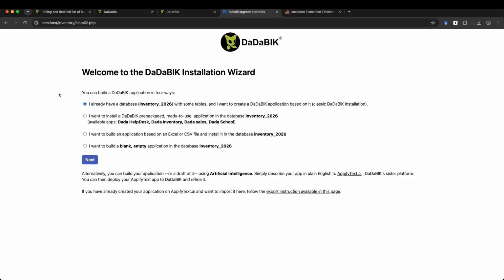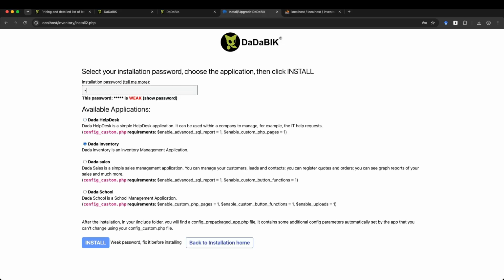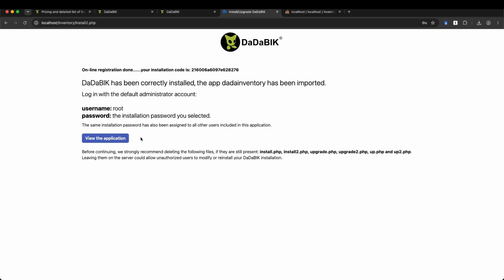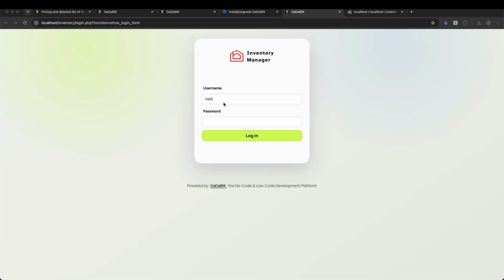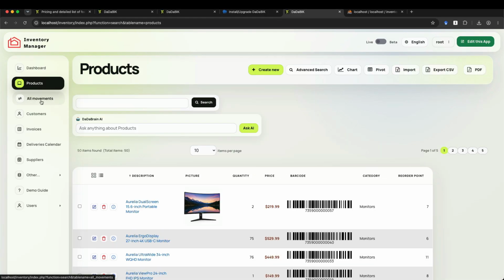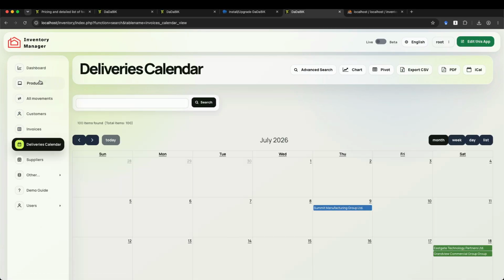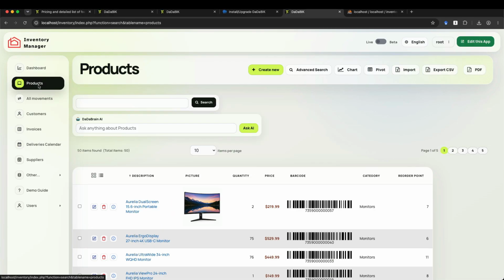It's self-hosted. There are currently 4 prepackaged apps. I choose the inventory app. Let's then follow the instructions, and here we go. Software installed. Let's try to log in, and okay. I have exactly the same application on my computer, but now I have even more freedom. There are features that are disabled in the online demo which are enabled here.